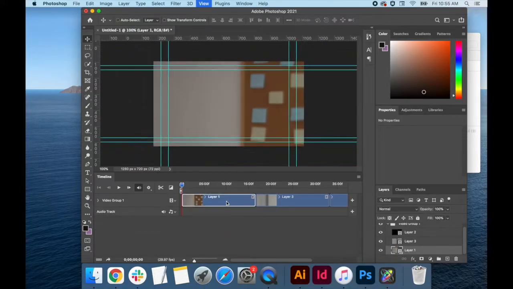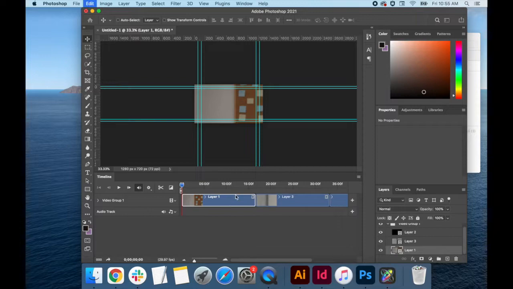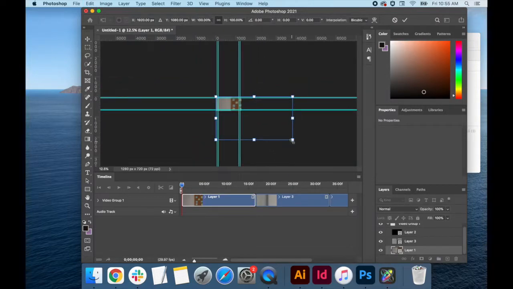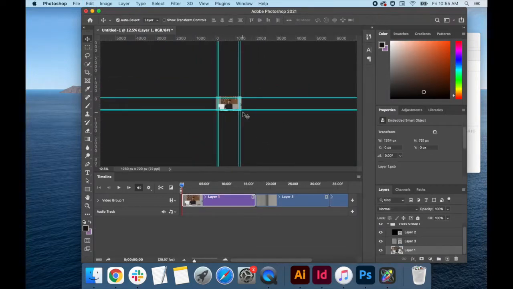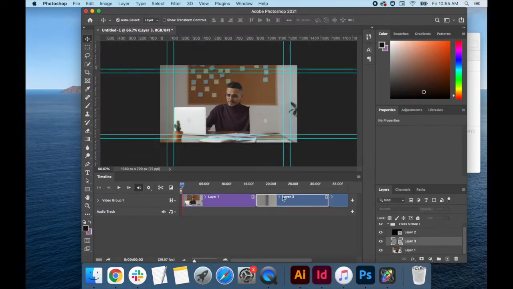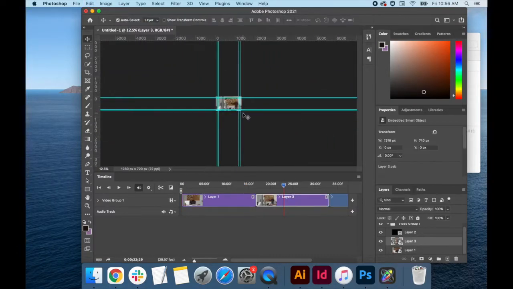All of our stock video is larger than our preset size, so we'll need to shrink those down by selecting the video, holding Command T, and holding down Shift to keep the video dimensions the same. I will repeat these steps with the next two videos.